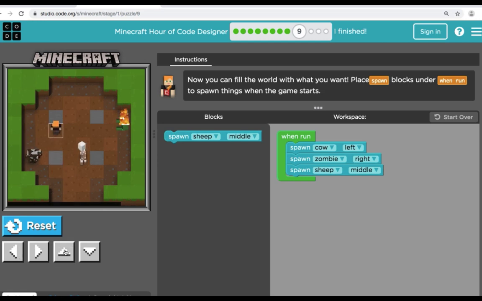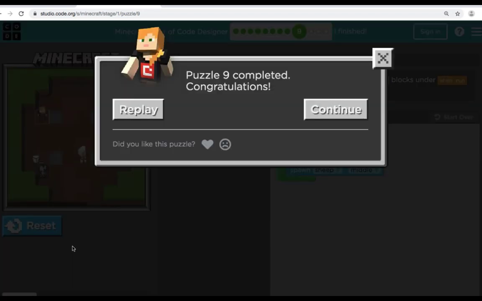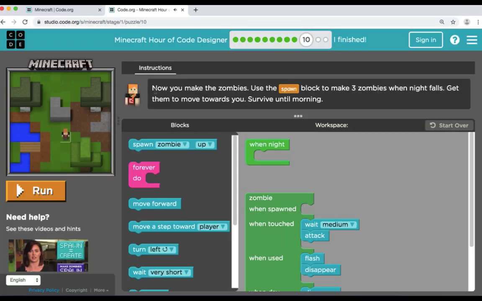And we can move Alex around the game. Good job. You can see how important the when run function is to set up our play space. Let's click Continue and move on to Puzzle 10.